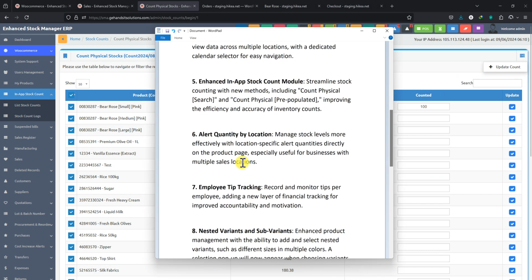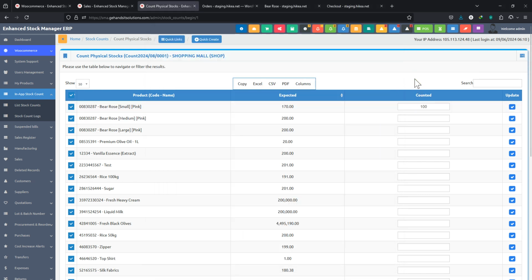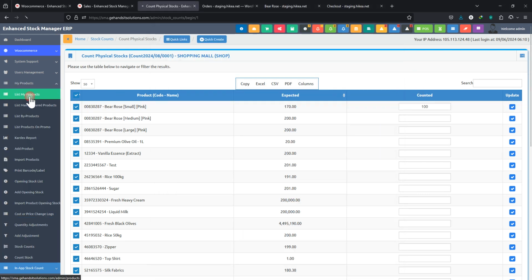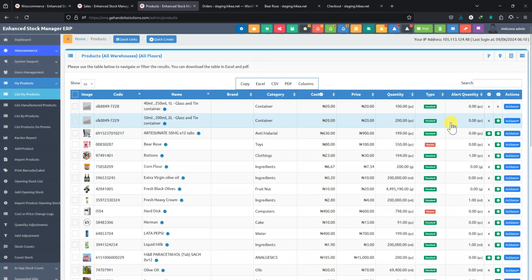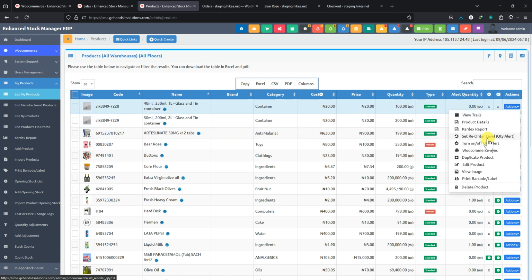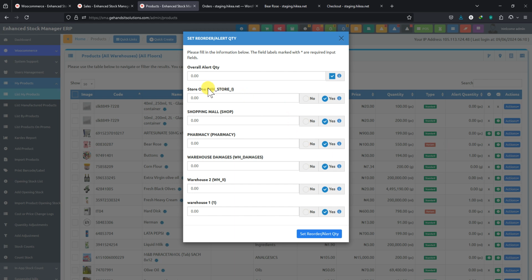Okay, then the next one is set alert quantity by location. So now you can set alert quantity by location. You can do this either from the add/edit product page, or you can also do it from here. Here I call it set reorder level. Once you click this, the system gives you the field to set the alert quantity, or reorder level quantity, for every location, and you can turn it off for any of the locations. If you don't want to be getting product alerts for a location, you turn this off, or you can turn it off overall from here.